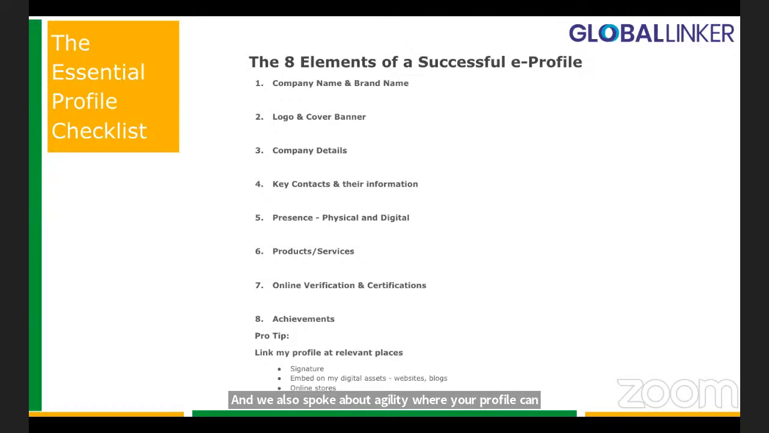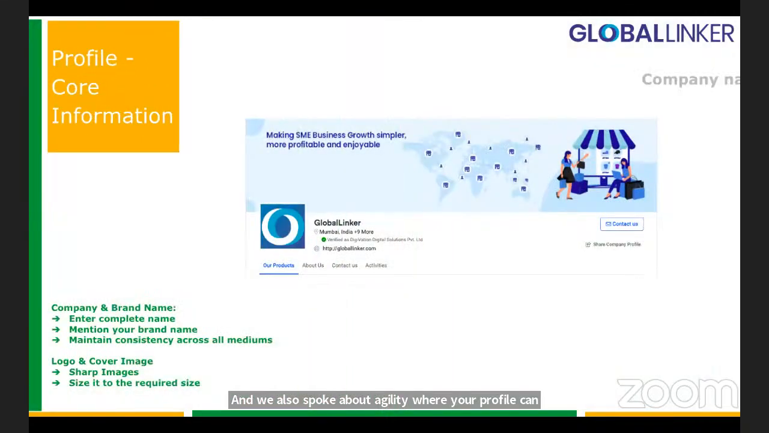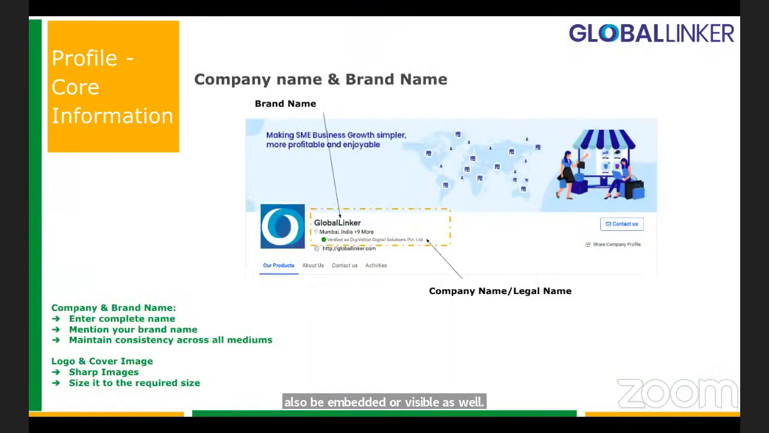We'll now go and speak about each of these elements one by one, so that you get a sense of what you should be focusing on for that element. Let's get started with your company name and your brand name. A profile should typically allow you to give your brand name very clearly. It should be present there, and should also give an opportunity for you to show your legal name as well. Many businesses operate under their brand names. However, verifications also happen under their legal name.